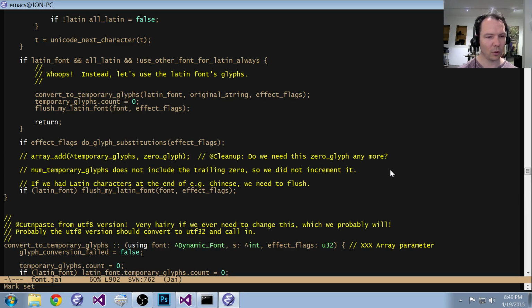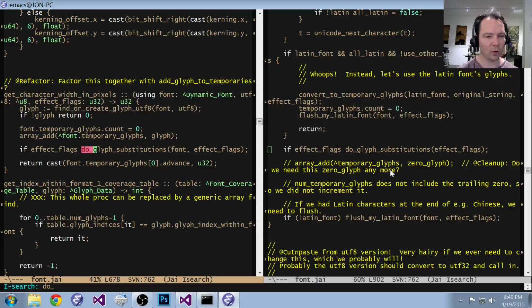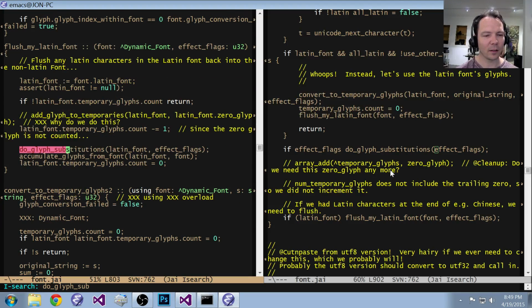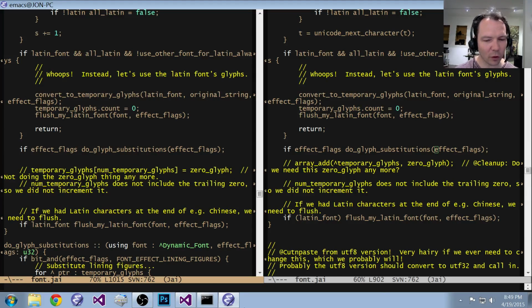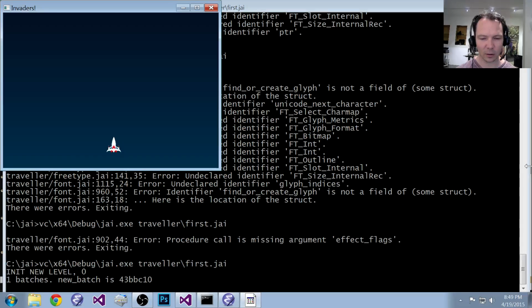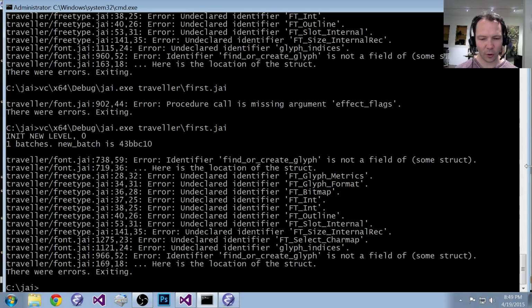All right, 902. Do glyph substitutions. I should actually, so I'm saying it's missing the argument effect flags. It's a confusing error message because I'm giving effect flags. But actually, the reason it's saying that is because in the function here, effect flags is argument 2, and I didn't give enough arguments. And this is a case where error messages used to be clearer, and then I did all that stuff about default arguments, and now they're a little bit less clear. But that's easy to fix. I'm not going to worry about it right now. All right. So we're reducing the number of errors here. That's not bad.